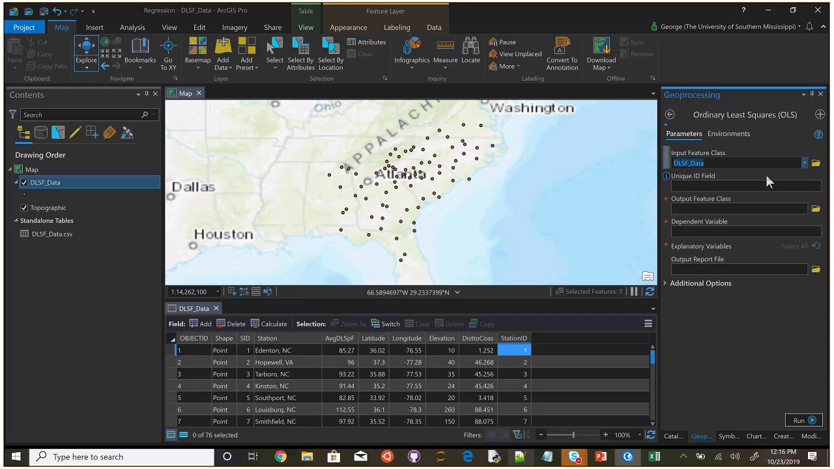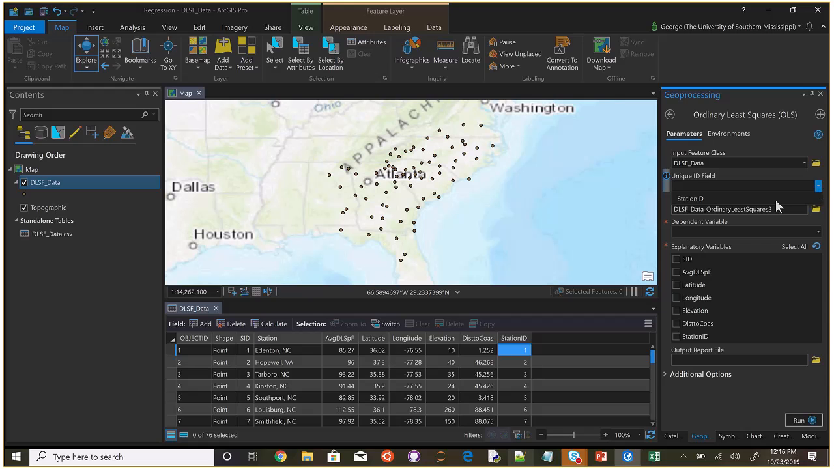Okay, so ordinary least squares, DLSF data. The unique ID field is going to be station ID. The dependent variable, what will that be? The frost date. What we're trying to predict is frost day. So the explanatory or independent variable is latitude.